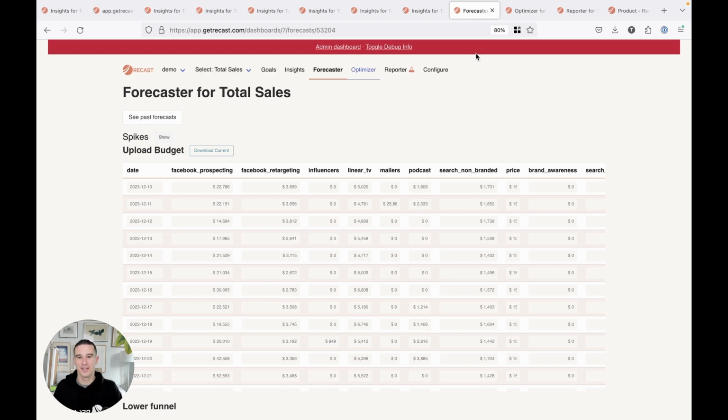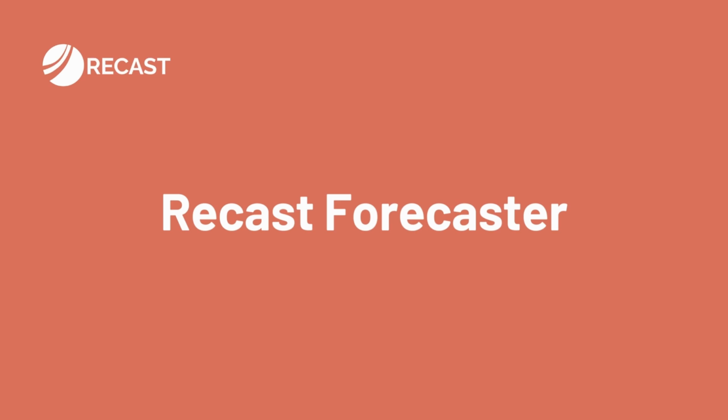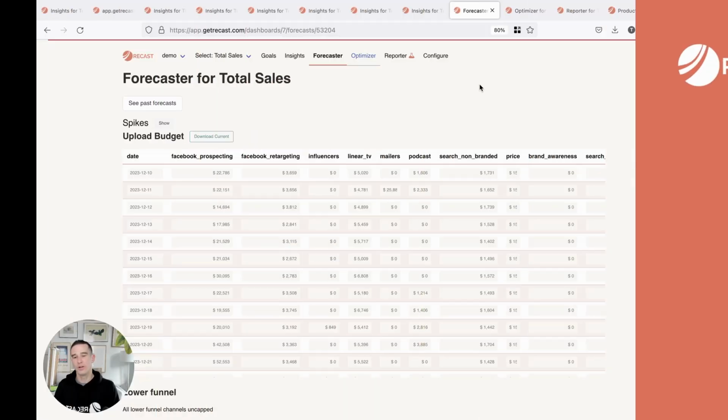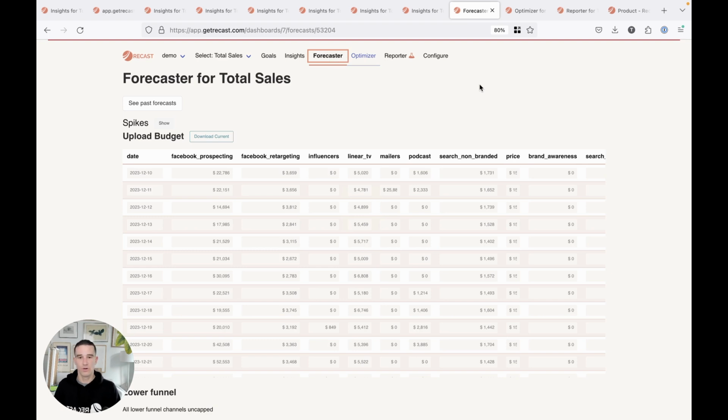That's great, looking into the past, but we care about planning the future. And for that, we have the forecaster. The forecaster is a tool where you can upload your marketing budget for the next week, the next quarter, the next year, in fact, the next 2 years, if you want to go that far. And then Recast will run it through the model and produce a range of predictions about what the model expects that budget will produce in terms of revenue or conversions or whatever you're modeling in the future.